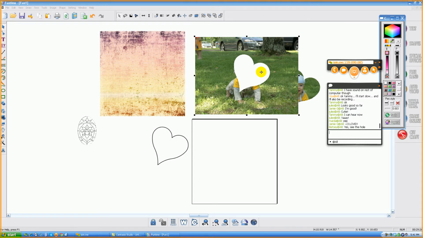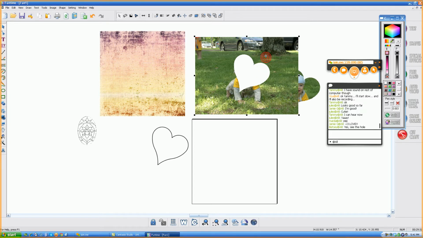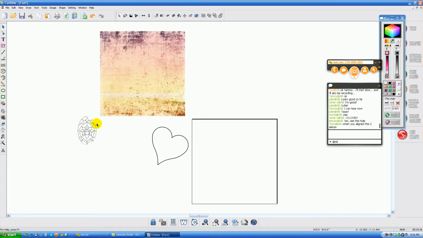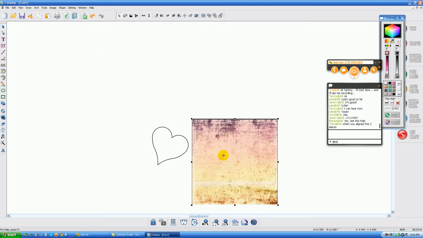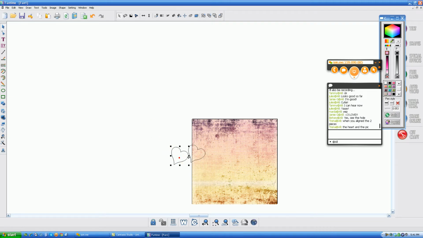Okay. Now, I'm going to show you another way that this will come in handy. I'm going to delete these pieces just to get them out of the way. Say, for example, you're creating your own digital papers and you want to have holes in your digital paper. A real easy way to do it would be select your shape or shapes, the vectors that is, and position them wherever you want them. And I'm just being kind of quick and sloppy here for demonstration purposes.